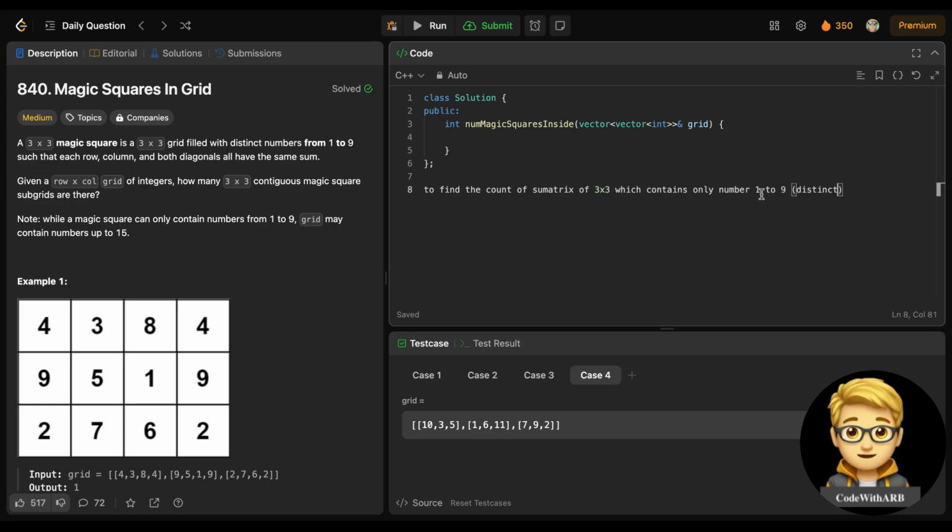It means any number from 1 to 9 cannot be duplicated. So the numbers 1 to 9 should be there and all numbers should be distinct, and we need to find the count of 3 cross 3 submatrices, right? Also the grid can contain from 0 to 15, so 15 is included and 0 is also included, right?